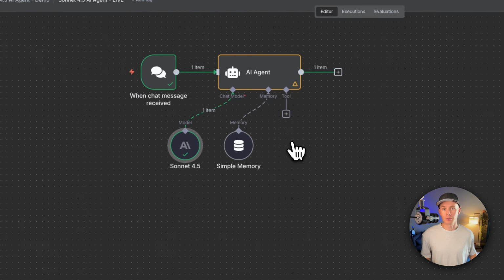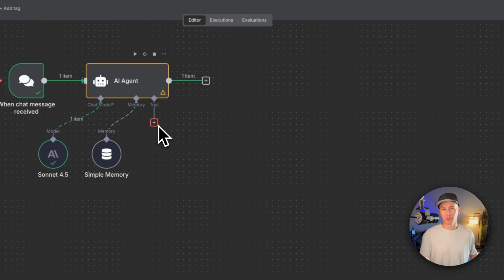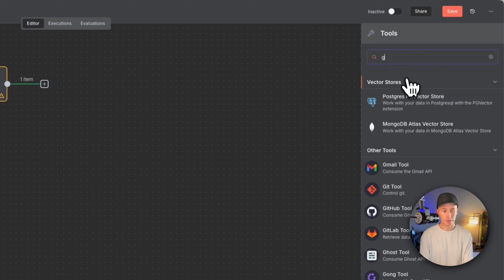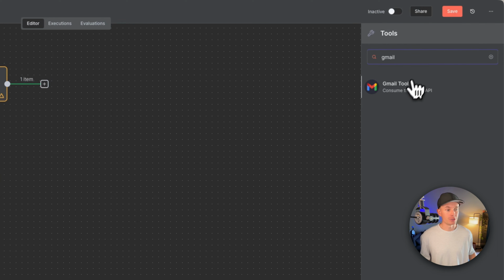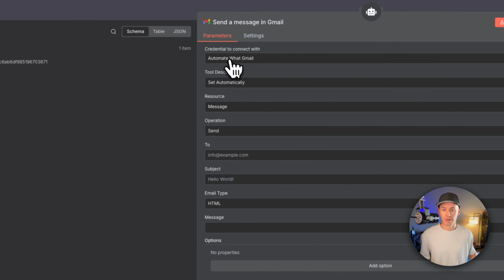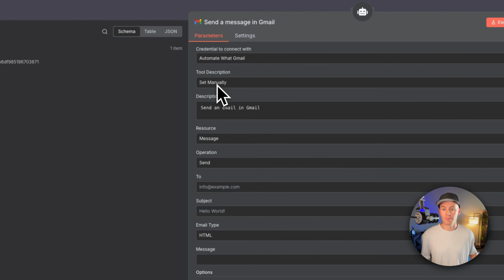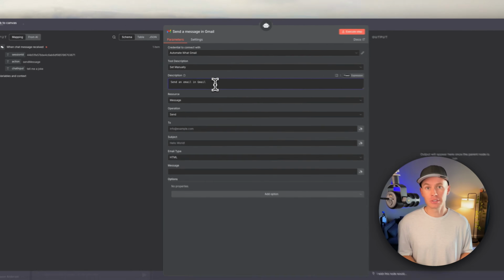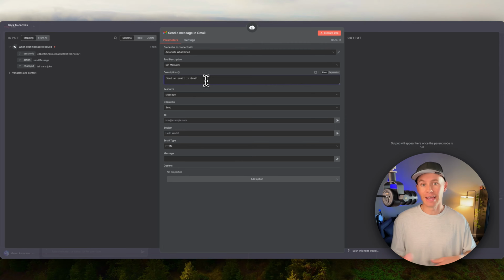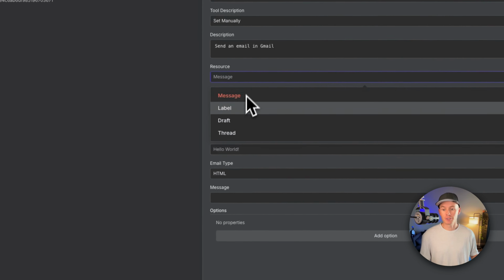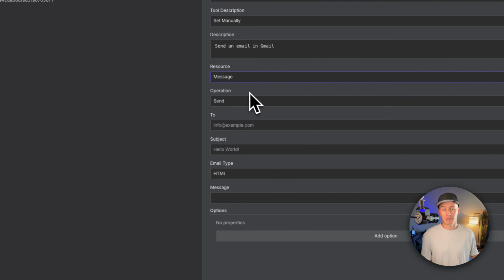Now we can start hooking up tools. If we want this AI agent to be able to send emails for us, we can go to the tool right here. Let's add a new tool. Let's look up Gmail. I already have my connection to my Gmail account. You can see right there. Tool description, I'm gonna set this to manual, and then my description is going to be send an email in Gmail. The AI agent needs to reference these tool descriptions to be able to understand when and how to execute them. So you can send a message, you can create a draft if you want. Let's go ahead and just send an email.